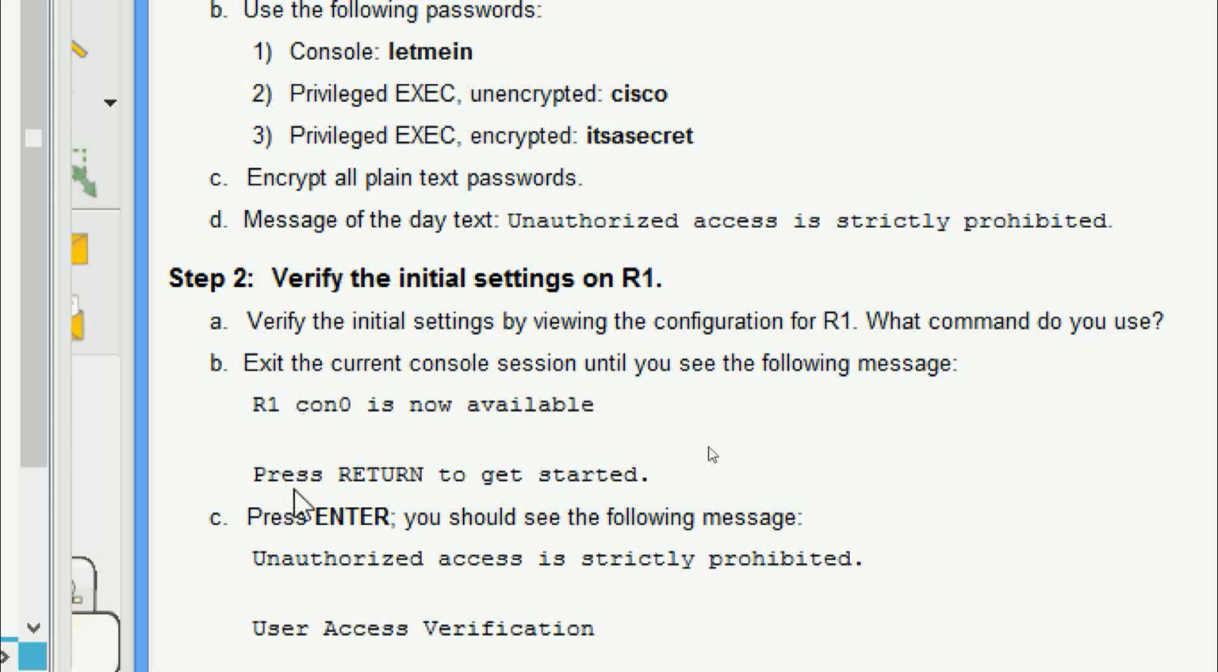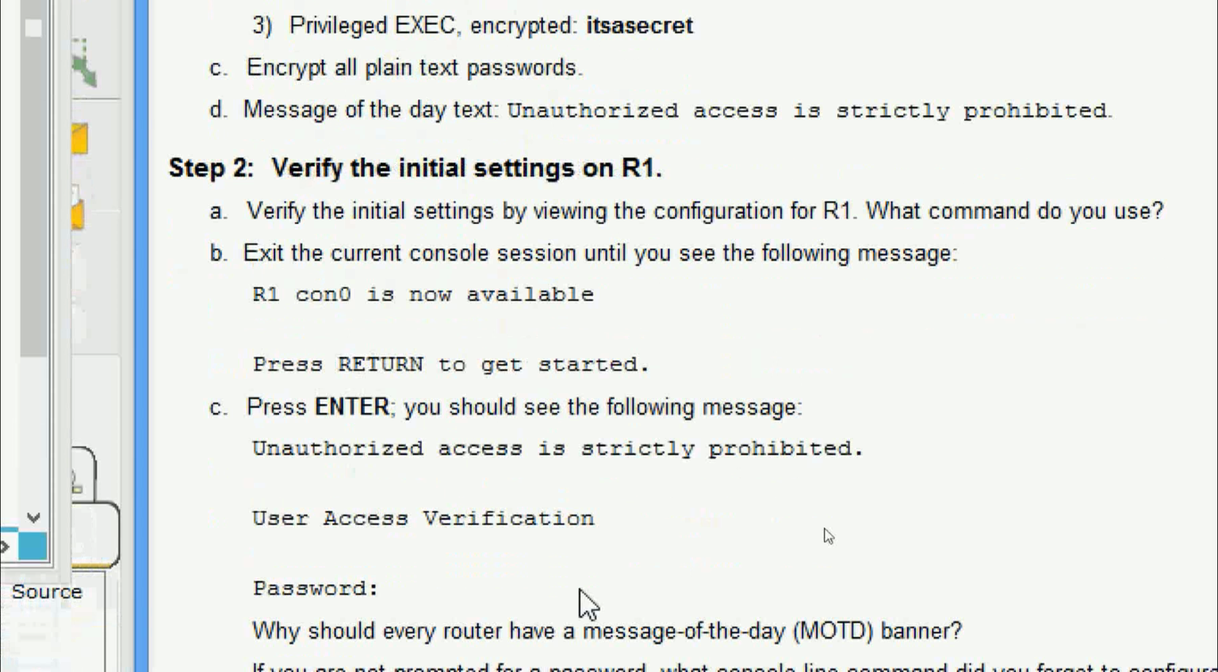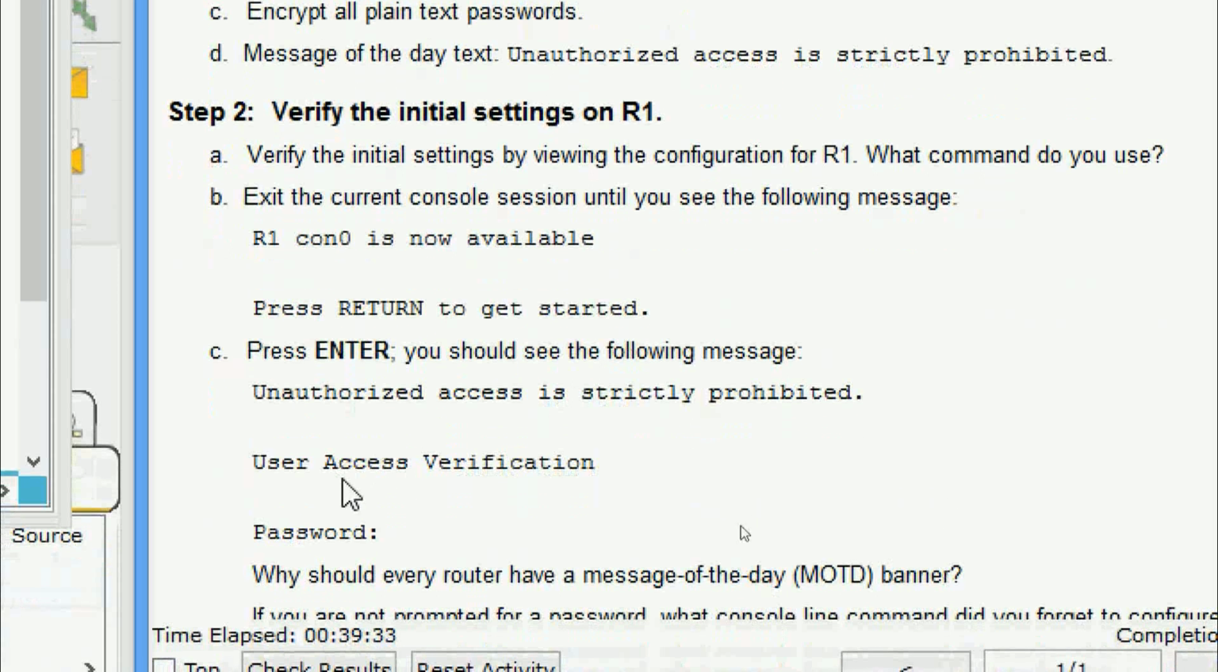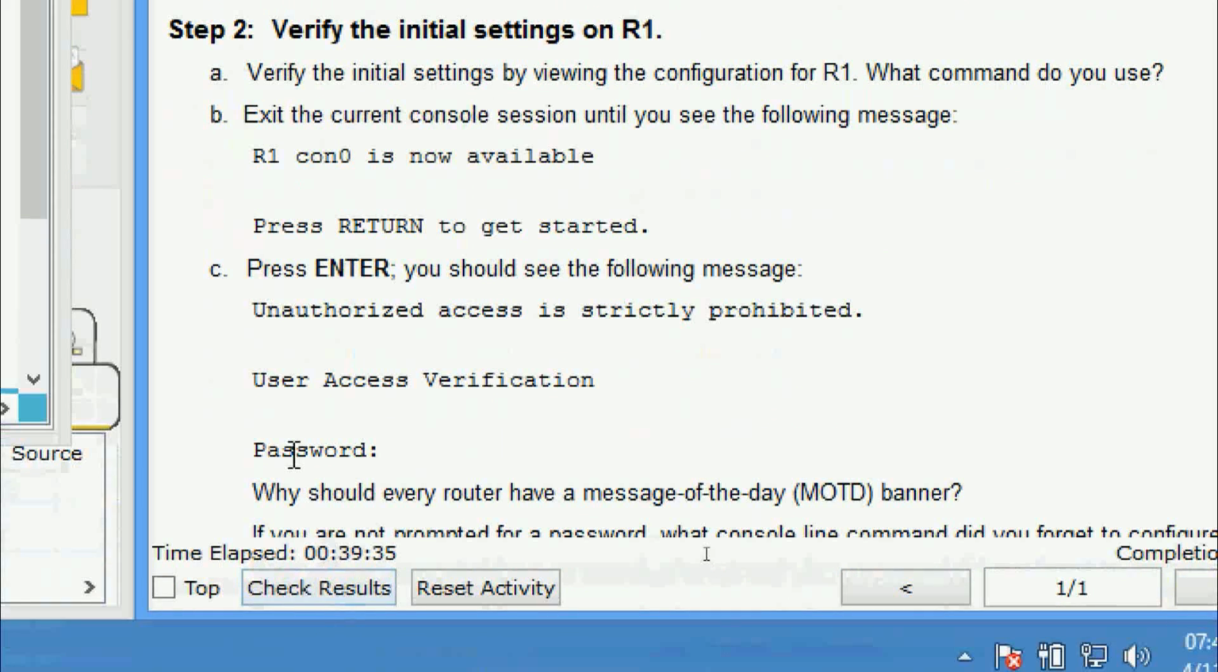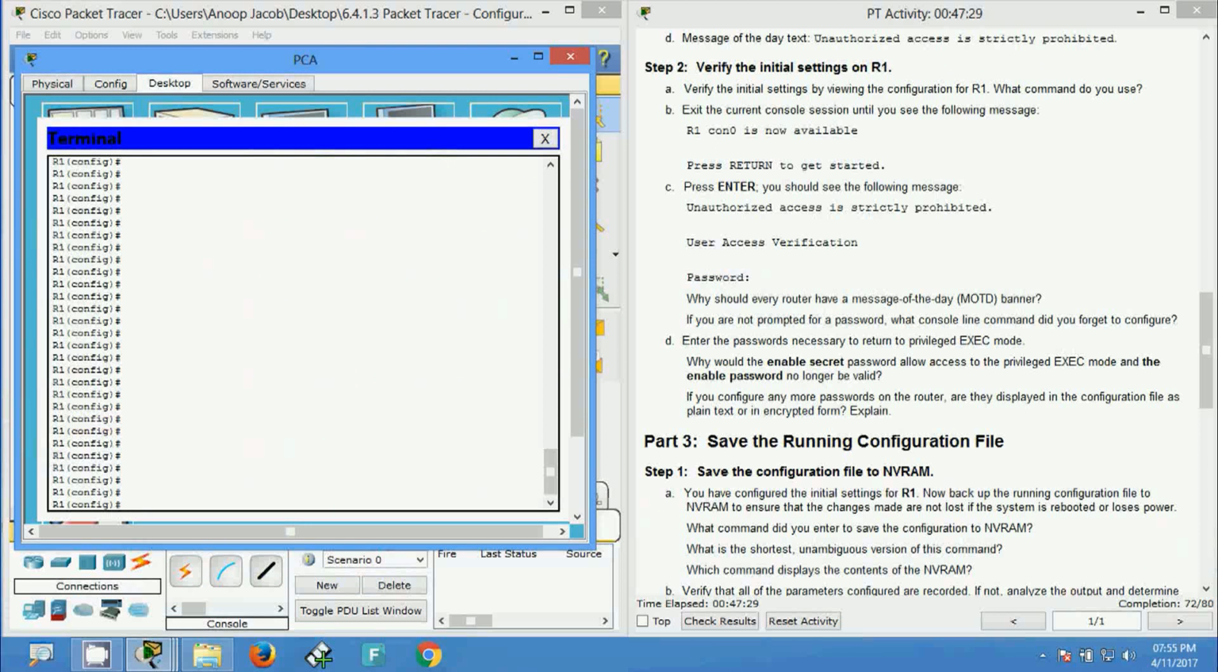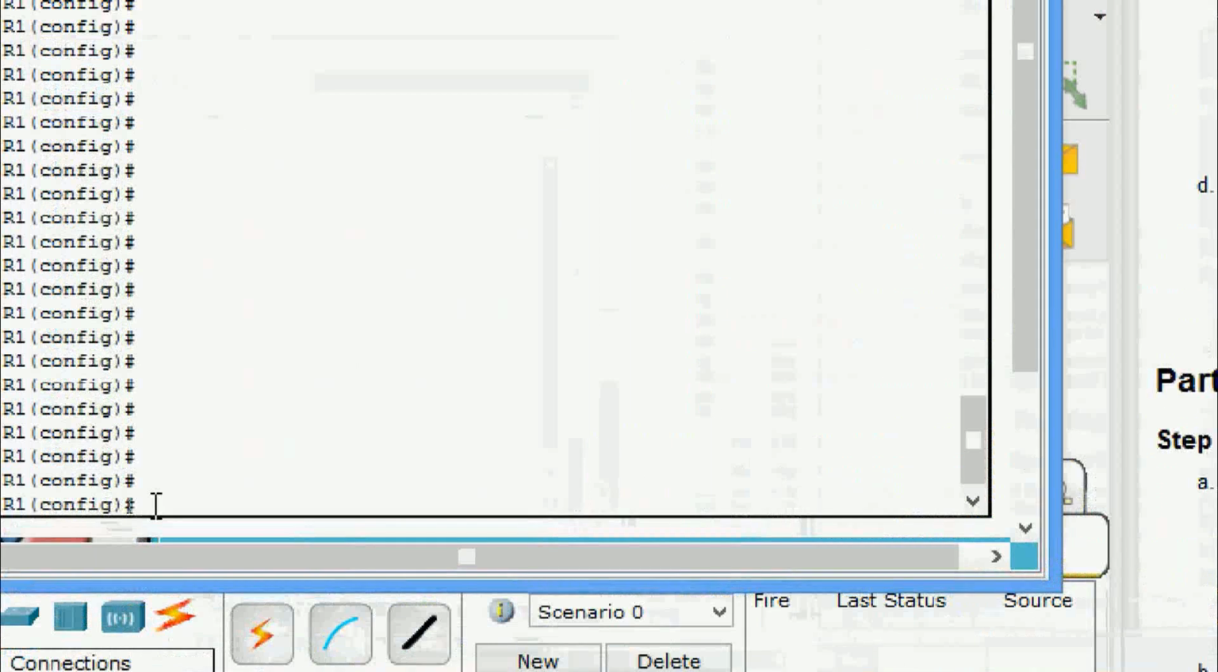That means we get this message, press return to get started. Press enter, you should see the following message: unauthorized access is strictly prohibited. This is the message that we gave as the MOTD. And we get user access verification. This is the console password. We have to give the console password that we gave, that is let me in. Come on friends, so we will verify these initial settings on this router R1.